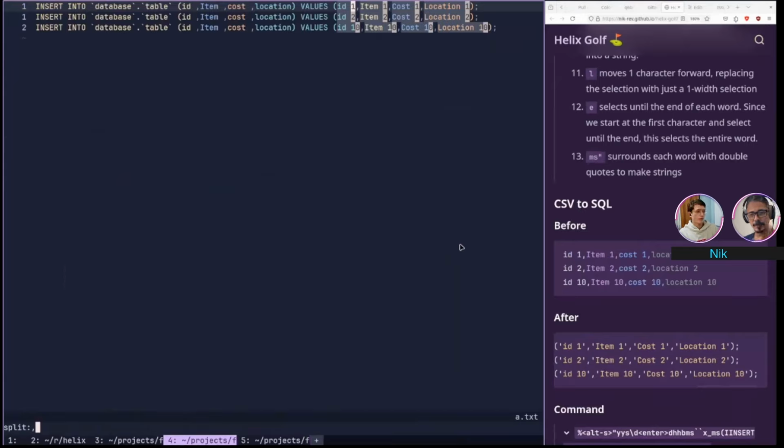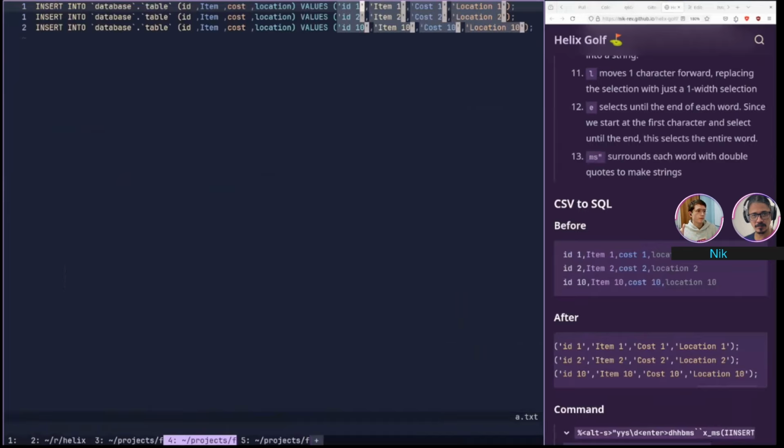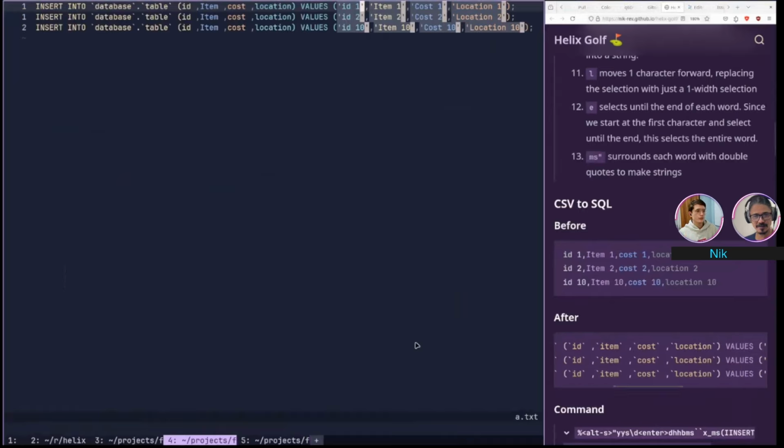Okay. Yeah. So now that we have this, I can do match, surround add s, and I input single quote, and it's going to surround each of the selections with a single quote. Yeah, okay. Oh yeah, and we do the same with here. So here, I just collapsed my cursor into a single one by using a comma.